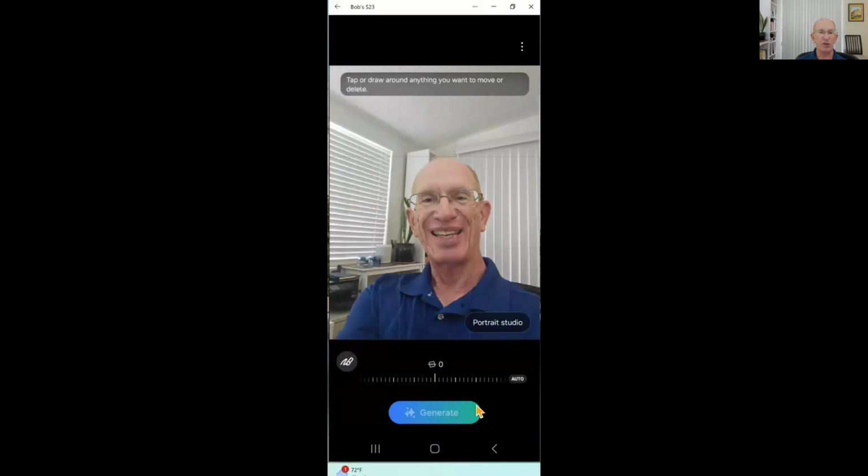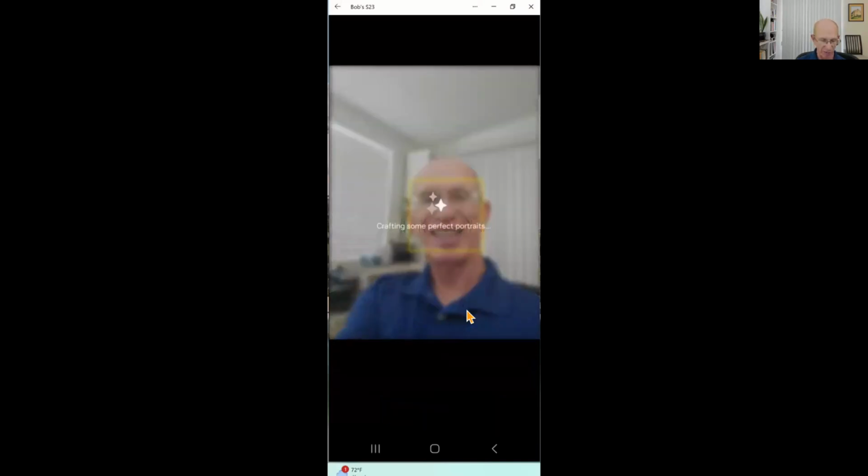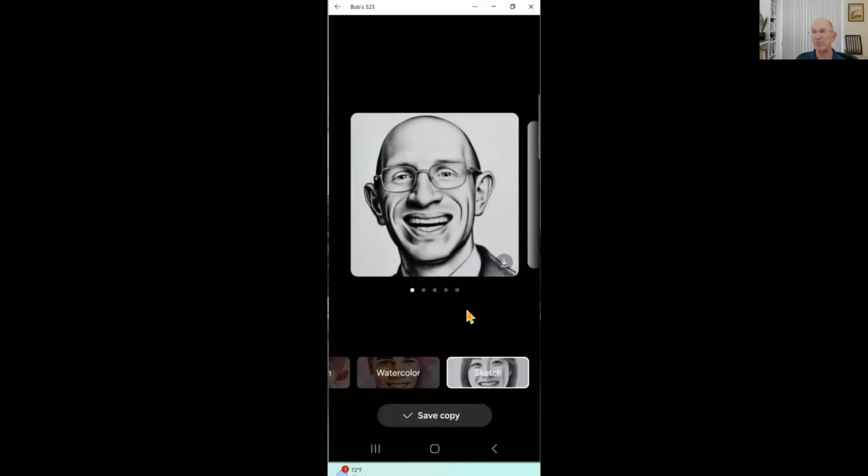So I can use something called Portrait Studio, and I can choose whether I want to convert this portrait of me to a comic, a 3D cartoon, a watercolor, or a sketch. And then I tap generate. And it's going to generate some portraits of me that I can choose from. It's going to do it automatically. It's really pretty neat. So there's my sketch portrait, right?